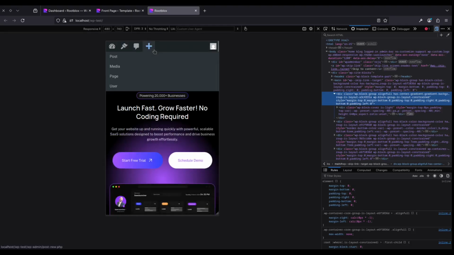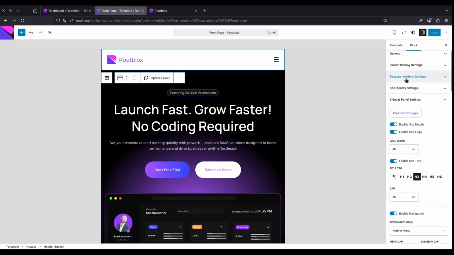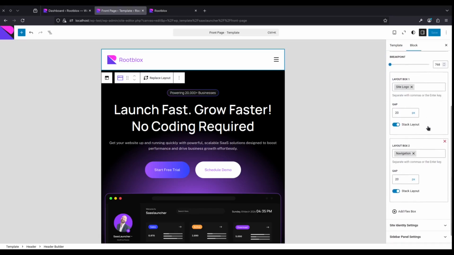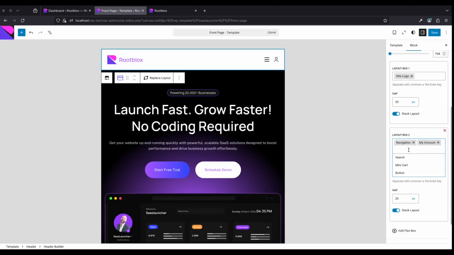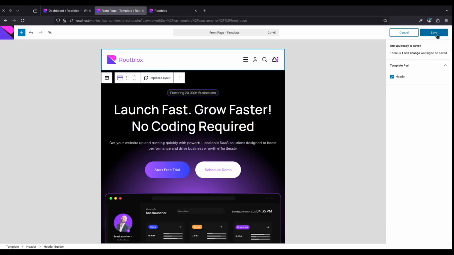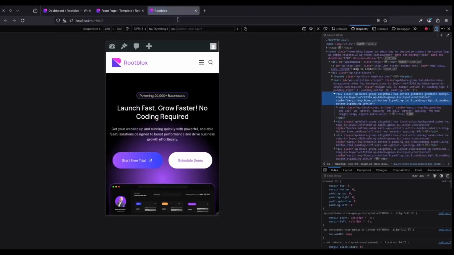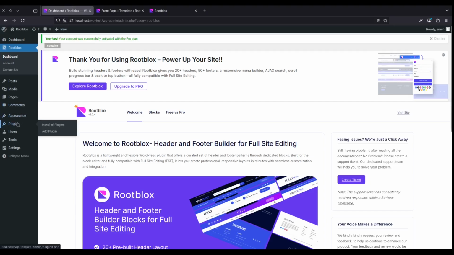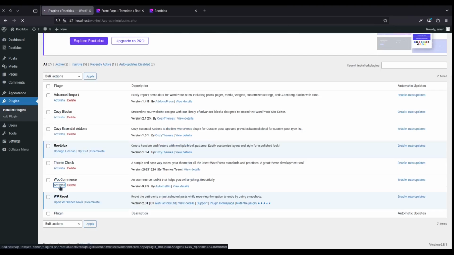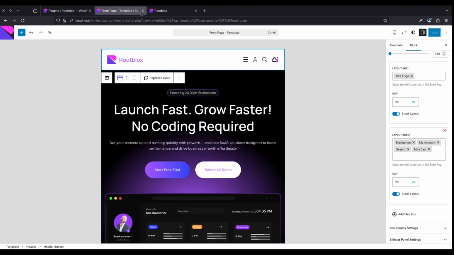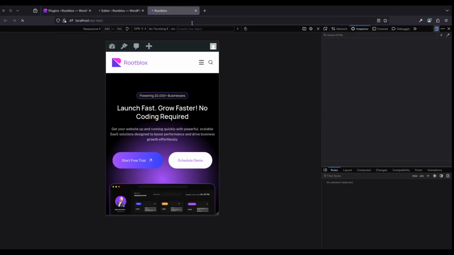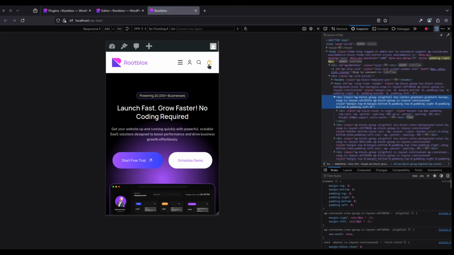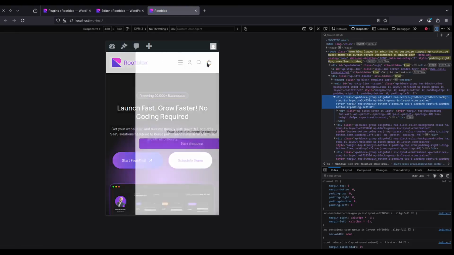Now let's work in this section over here. Now heading on to this responsive menu settings, where we can work with the flex boxes. So we can add the my account section here, search over here, and mini cart over here. So let's hit the save button. Since I don't have WooCommerce activated right now, the remaining options don't pop up as expected. So let's activate the WooCommerce plugin. Okay, there they are. So this is the account page and the cart integrated like so.